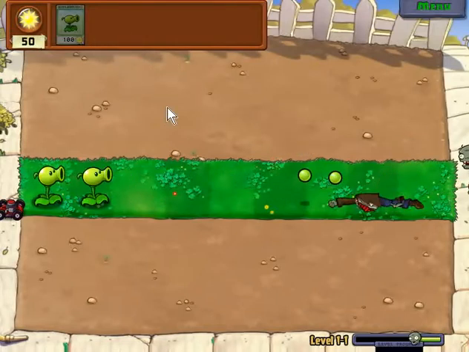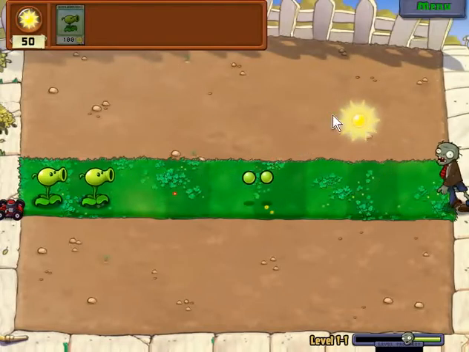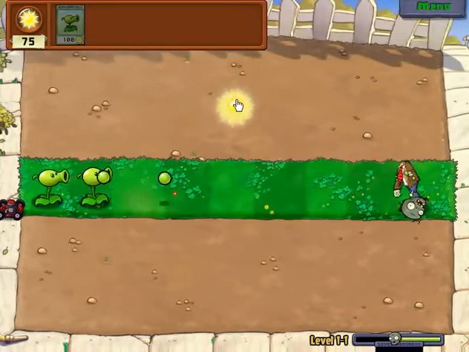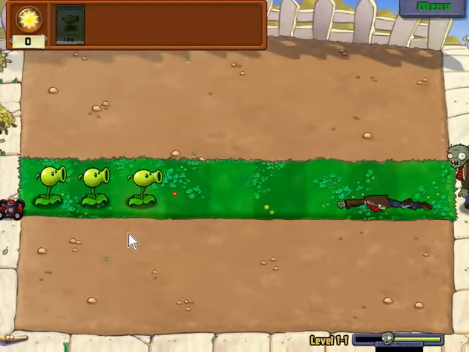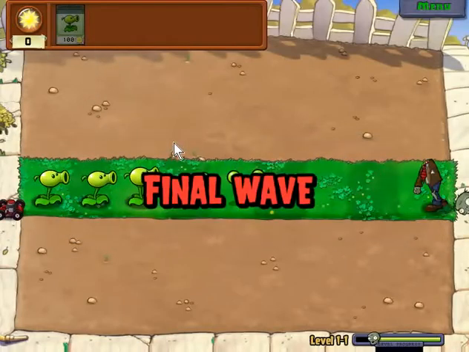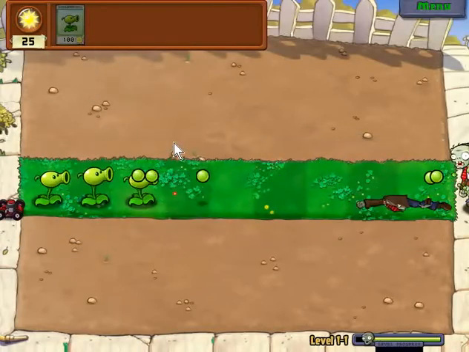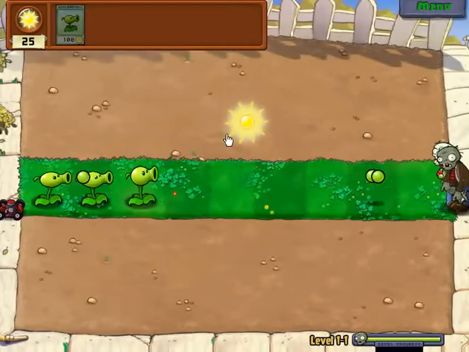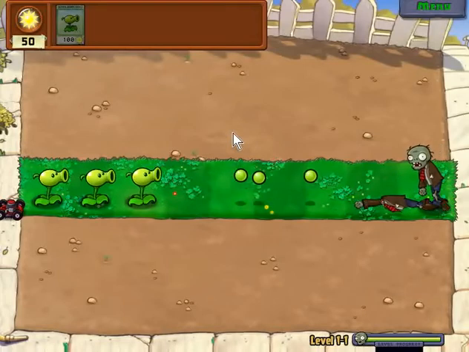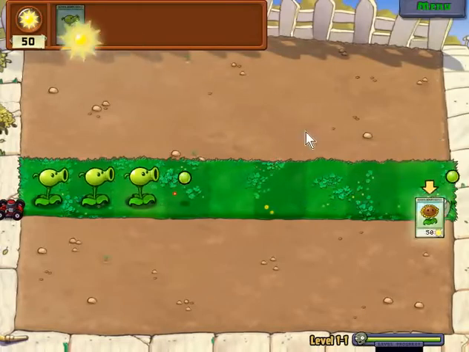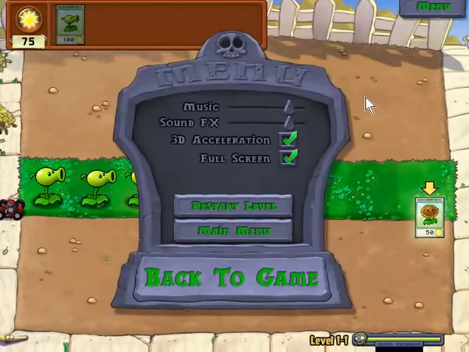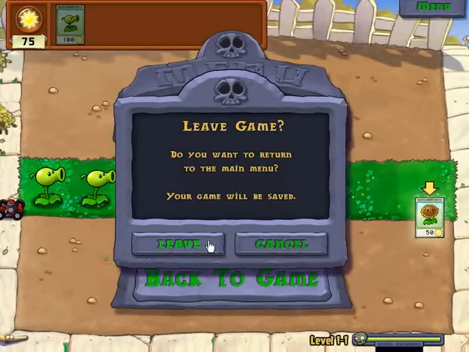When you have enough sun, you can put down another plant. Three pea shooters ought to be enough. Yay, we won the level. All right. So let's say that we're done playing.